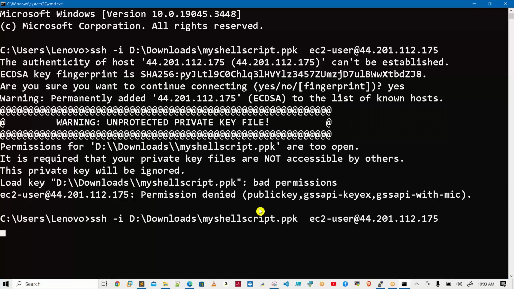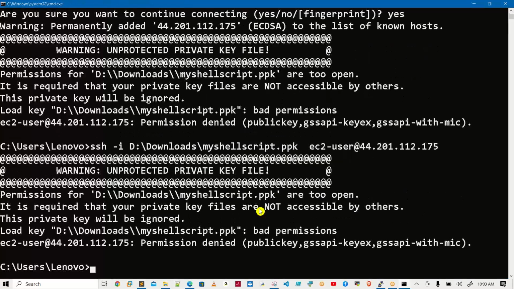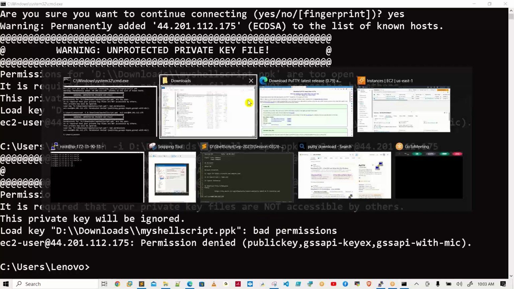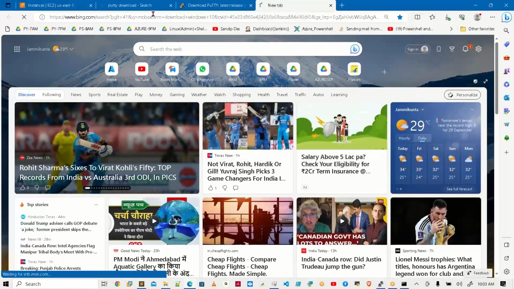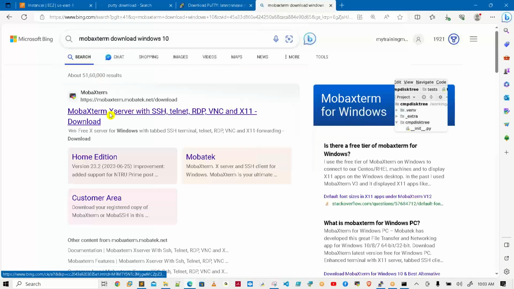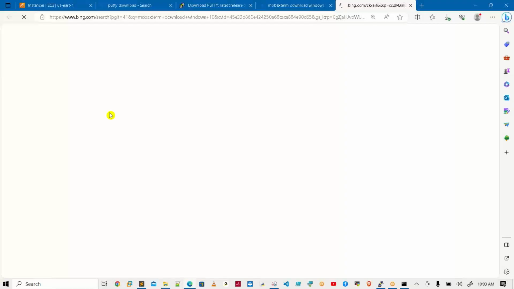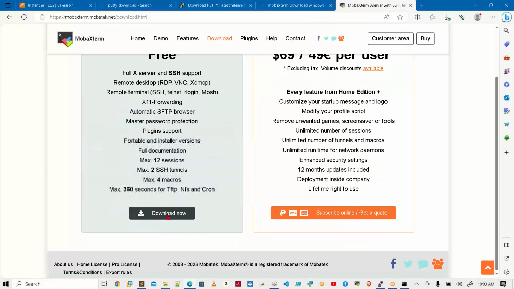Okay, one more time. No, permission denied, bad permission. Otherwise, one more option I will provide you. Don't worry. Download one more third-party tool, MobaXterm. MobaXterm is one more third-party tool, and it's completely free.